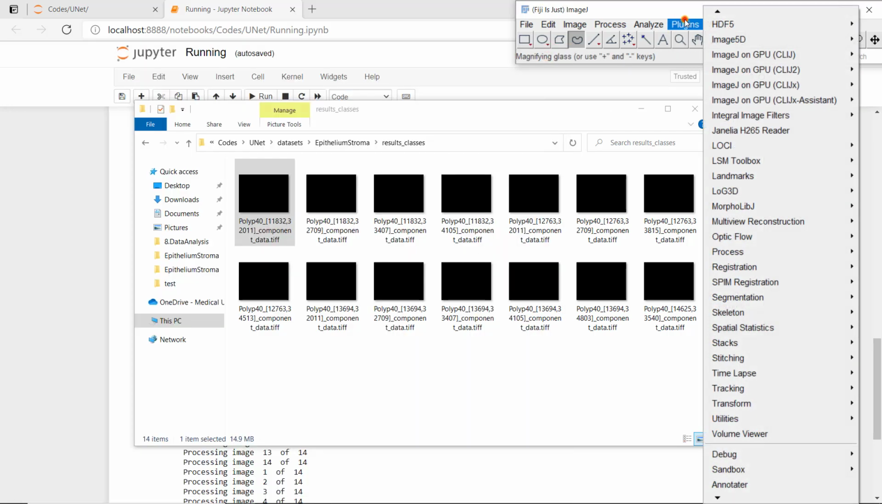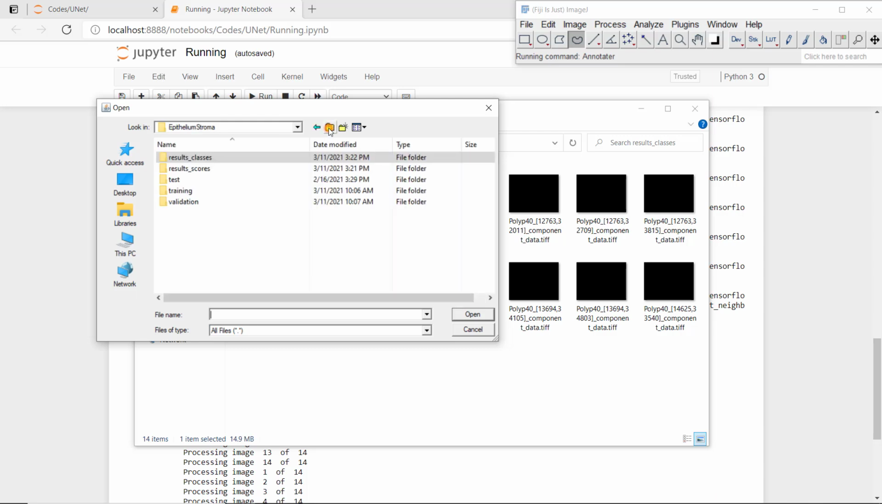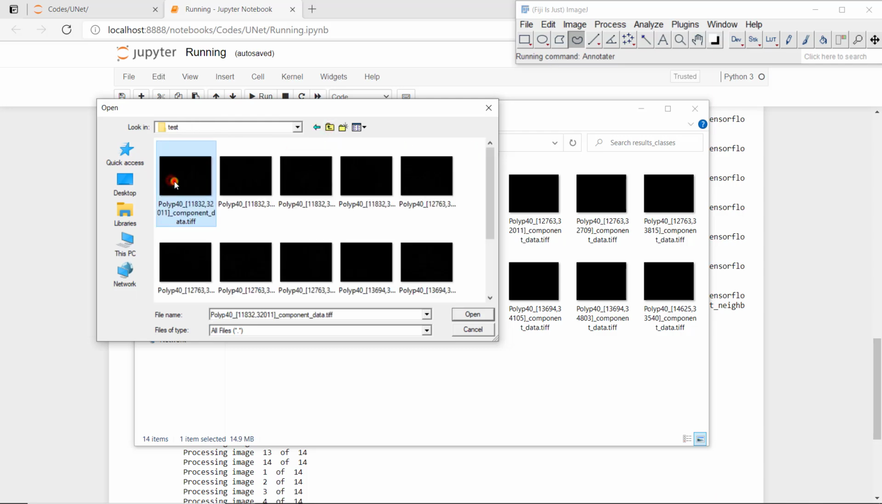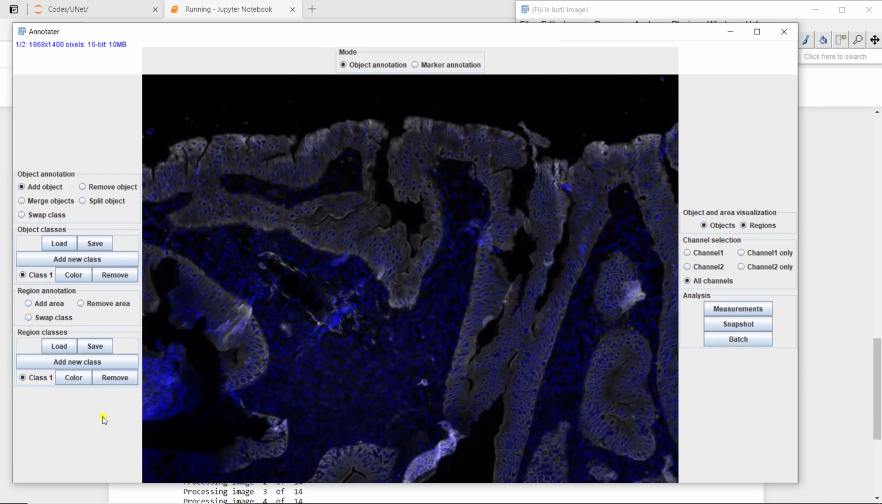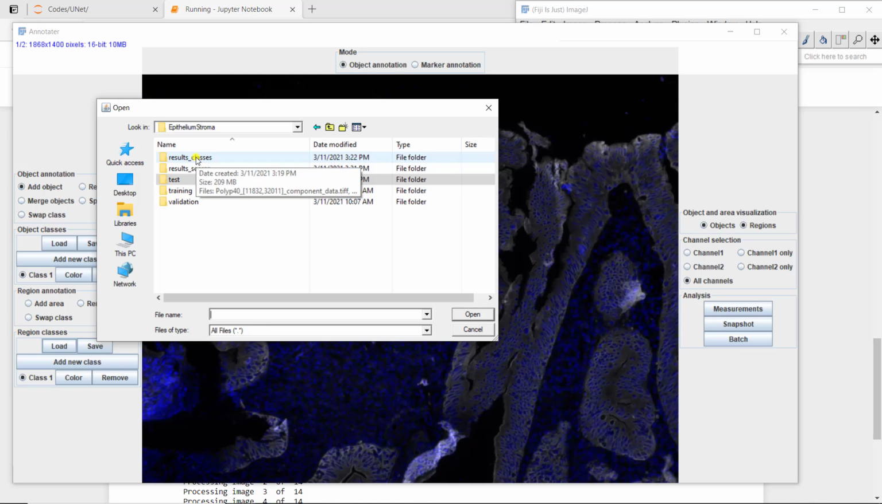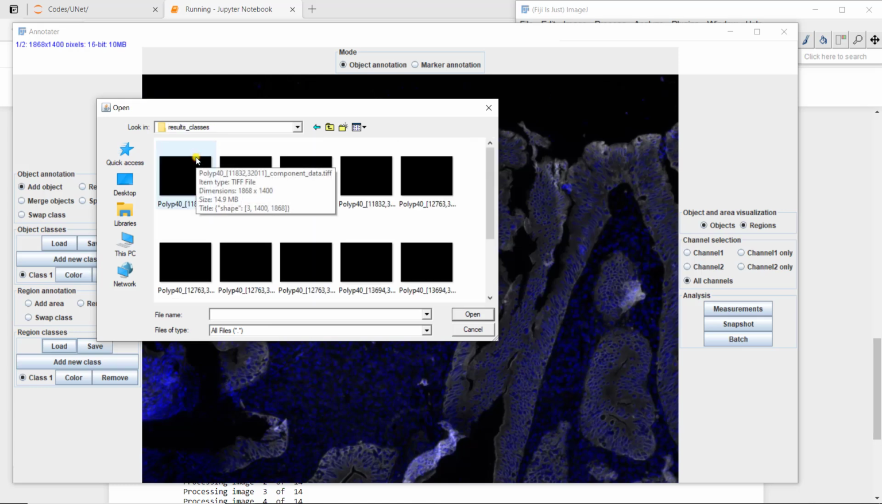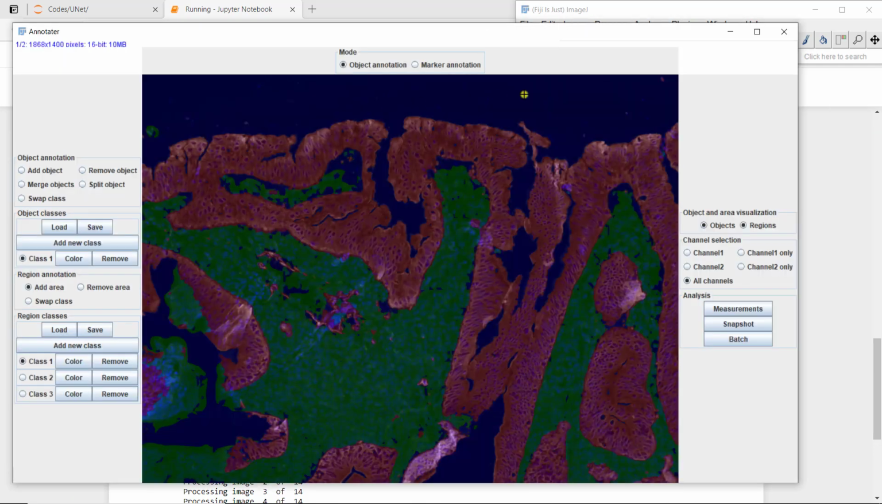I'm going to open Annotator here and let's select the first image in test. All right, so that's the one we opened before, and I'm going to load the segmentation we just got. So if I go in the region classes panel here, if I go to load, I'm going to go into result classes because it has to be 0 or 1. I'm going to select the corresponding segmentation, and this is what we get.